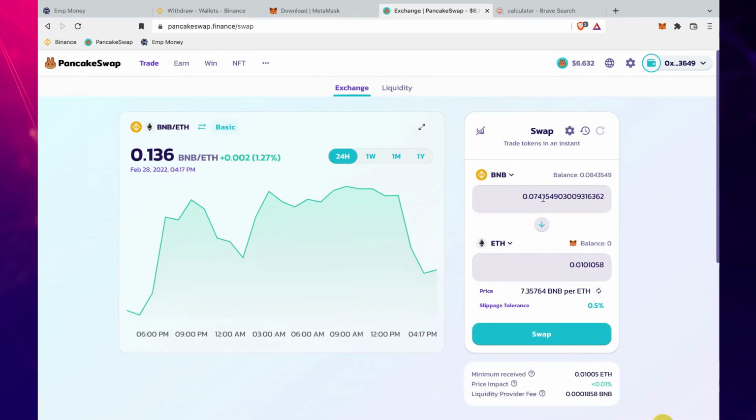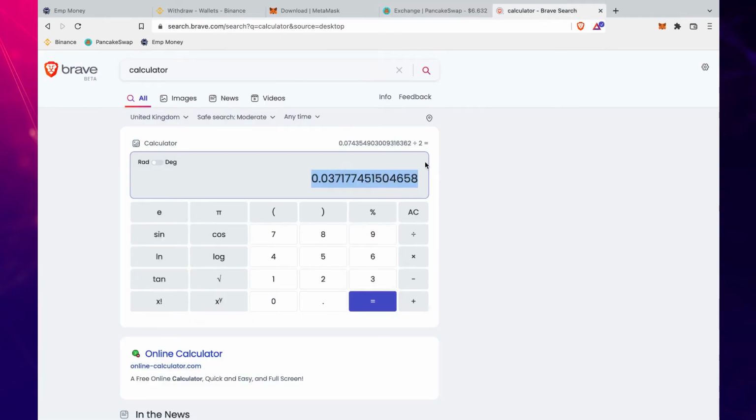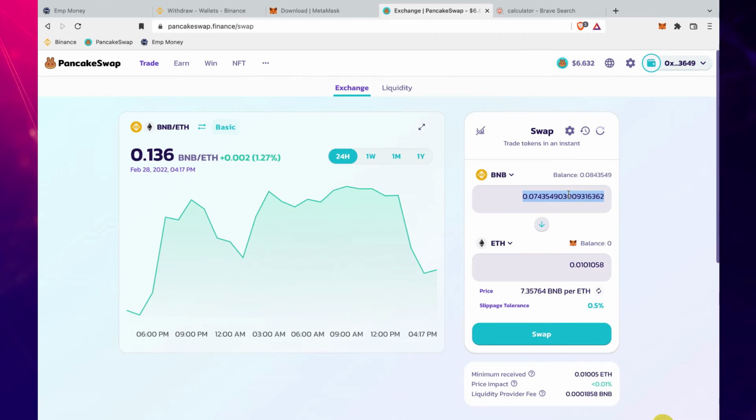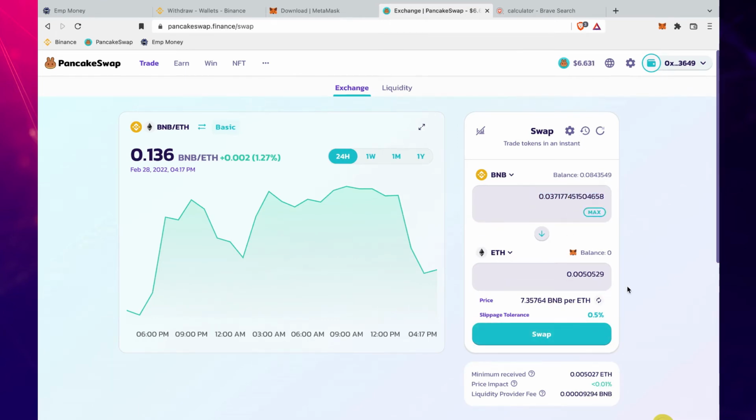Calculate 50% of your total BNB balance, and enter this amount in the BNB section. Now click the Swap button. Proceed according to the on-screen instructions, and approve the transaction gas fees to complete the swap. Brilliant. We have just created our first half of our LP. Let's now repeat this process, but this time we will exchange our remaining BNB into EMP.